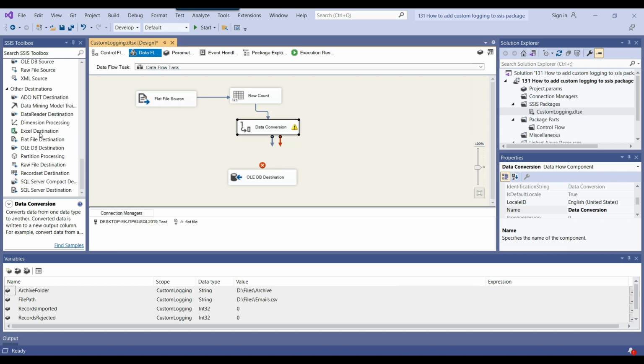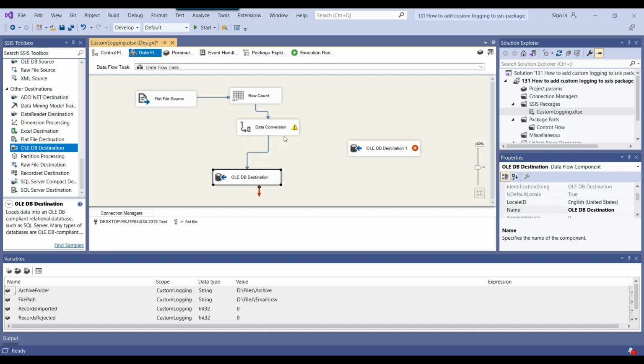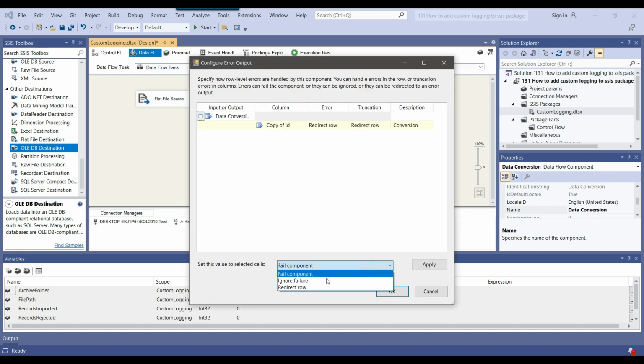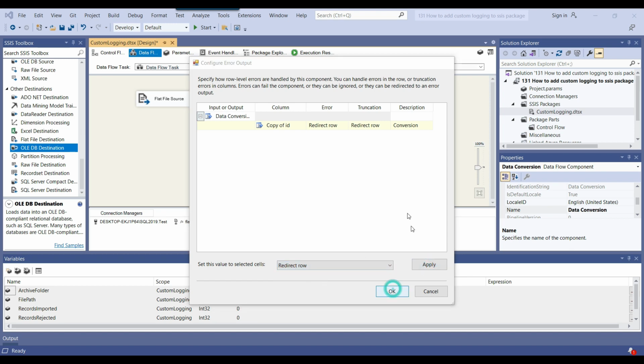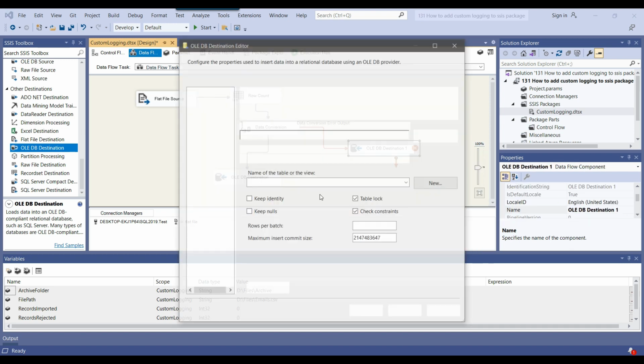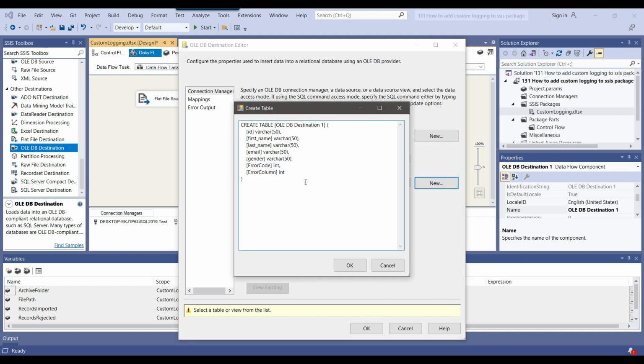Now I will create an OLEDB destination. The blue one, the usual data path, will go to the email table, and the red one, the error data path, will be connected with the new table. Redirect row, apply. Okay, and let me create a new table here, and I will call my new table email rejected data.